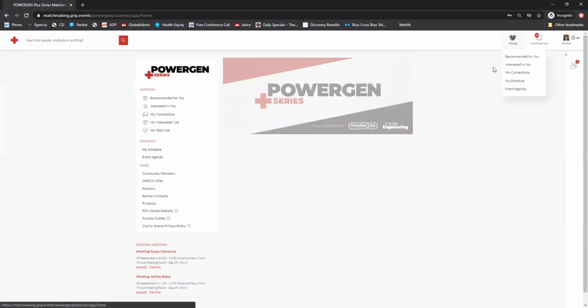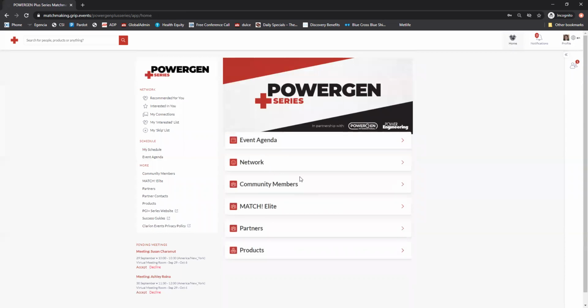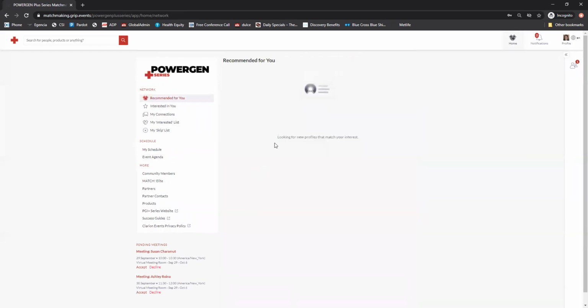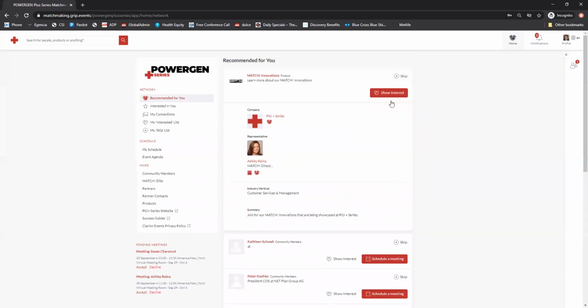Now, if I go back to the home feed, I have this button here that says Network, which is going to be my recommended for me list over here. So you can access it in two places if you need to. And how recommendations work, it's going to offer you profiles based off the profile information you submitted. The software is also always tracking things you're clicking on and things you're searching on, so it will always update your recommended list the more you play in the platform.